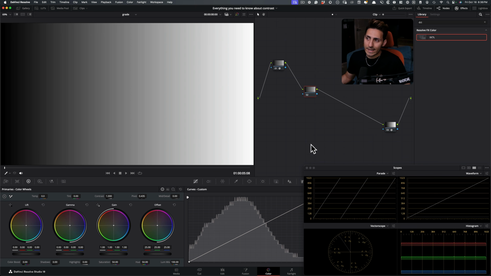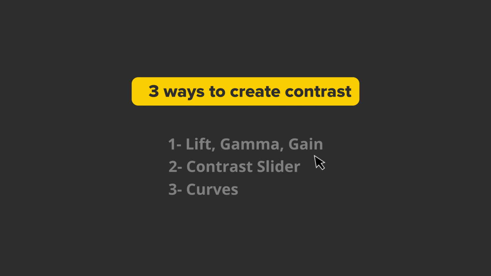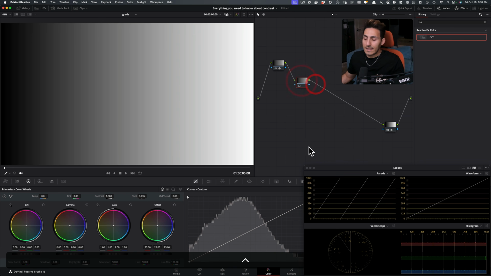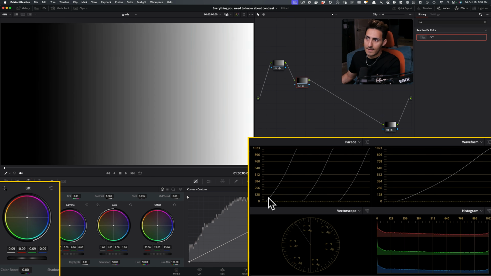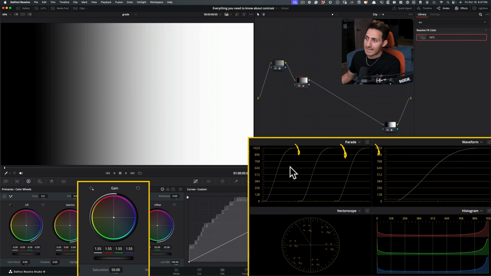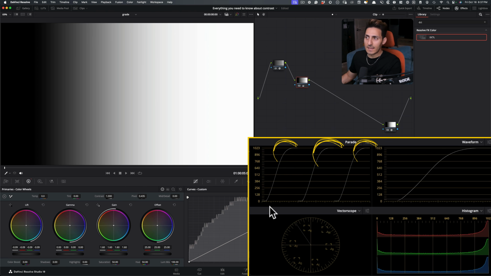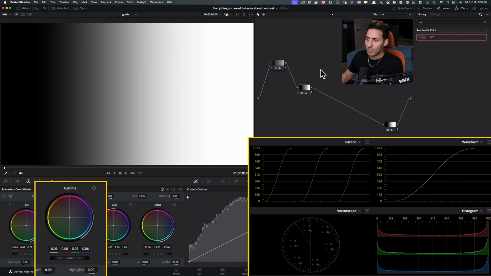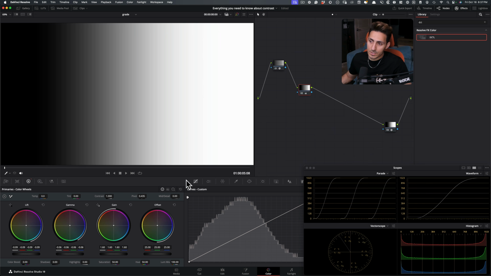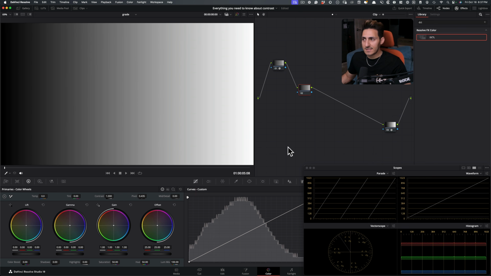So the 3 ways I can control my contrast, the first most traditional method is by using our lift, gamma, gain. Let's just darken the bottom end like this, and then I want to raise my gain, and I can create a nice S-curve like that, okay? So that's one way to do it, and then I can use my midpoint to control where I want to keep my midtones, and that's how I would create my contrast. That's the first way to do it.